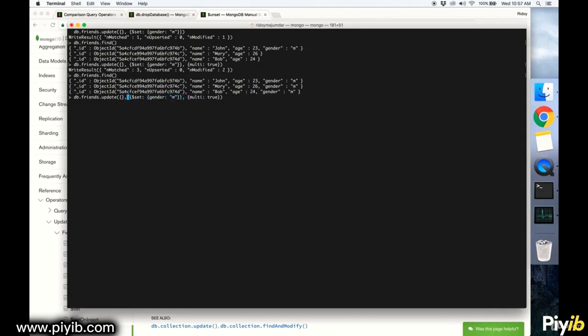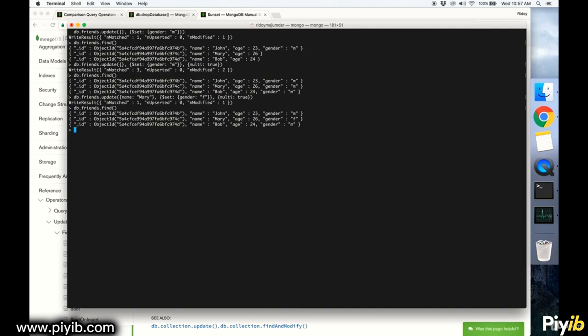We can also target particular documents. So say that we want to change Mary's gender, set it to female. Then we would do it like this. And say that we wanted to get rid of the gender field for all of our documents, then we would just use the $unset operator instead, and we would do an empty search, and we have to make sure that the multi option is true.